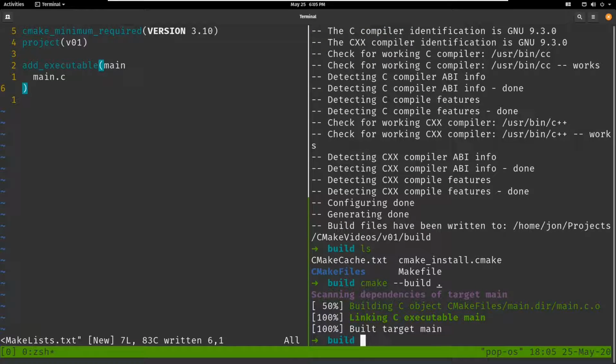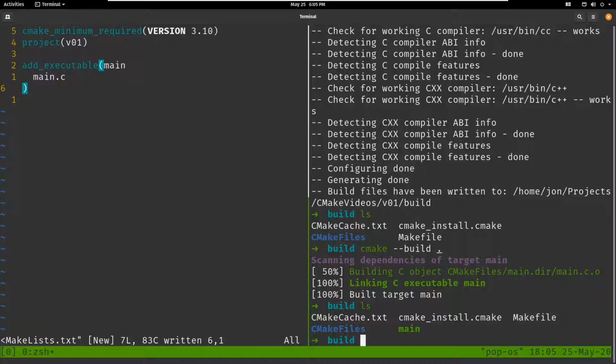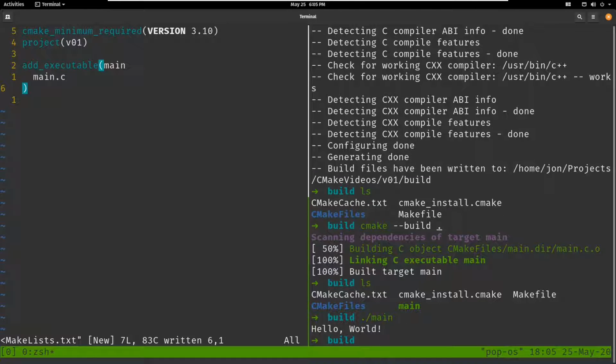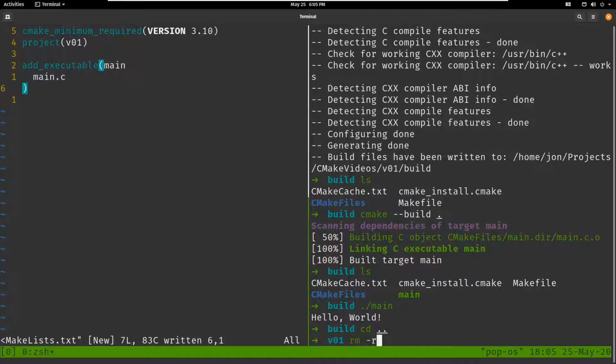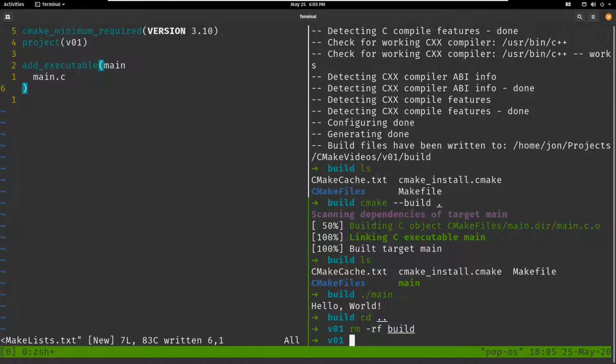And you can see there we go, we built our target main. If I do an ls, you can see that main is right there. I'm going to execute it, and we'll see that we have our hello world. So writing a basic application is that simple. I'm going to go up a directory and delete the build directory here.